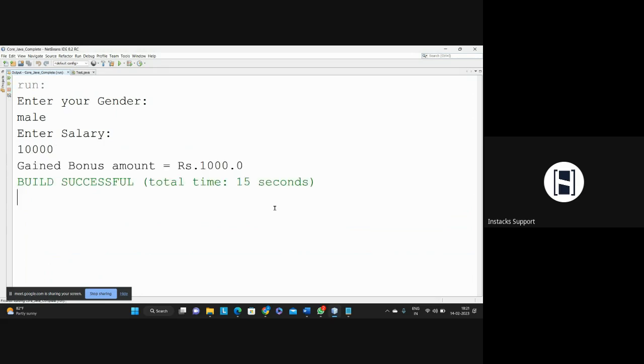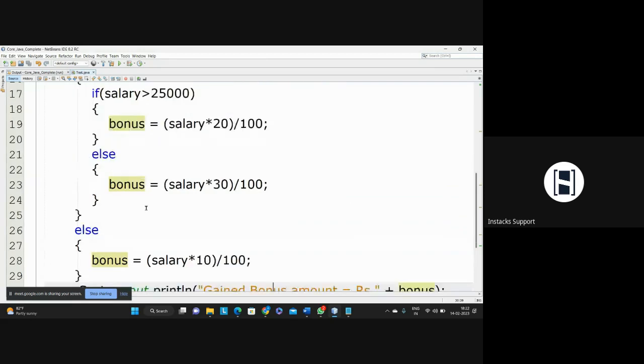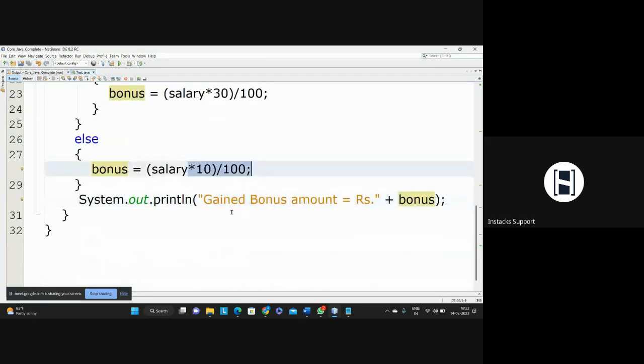See what it says, 1,000 rupees. So in 10,000, 10% is 1,000 rupees. So that is the bonus the person is going to be getting. Remember, if it is a male, then there are no conditions. It directly says 10%. That's all.